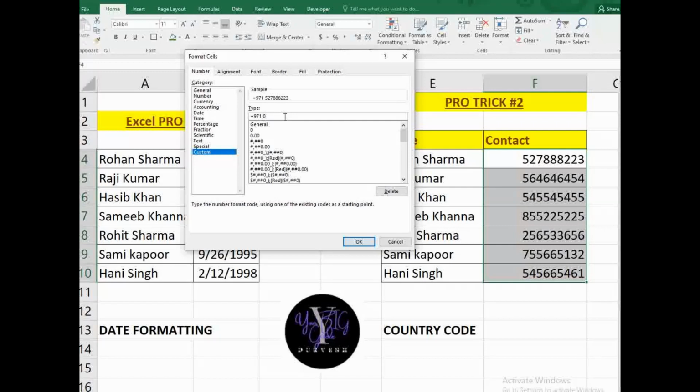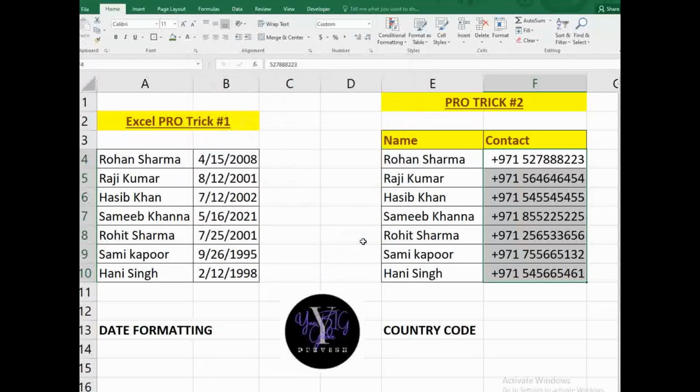And here you type 2 3 4 5 6 7 8 9 10. If you put 10, there will be an additional 0, so you need to put 9 numbers. So country code plus 9 numbers. This is how it's going to be. All will change at once. Click OK. Here you are. This is a very important trick. Most people are not aware of it. Hope you like it so far.